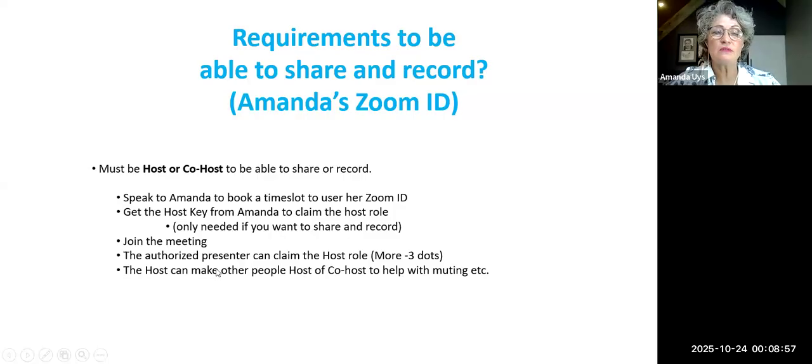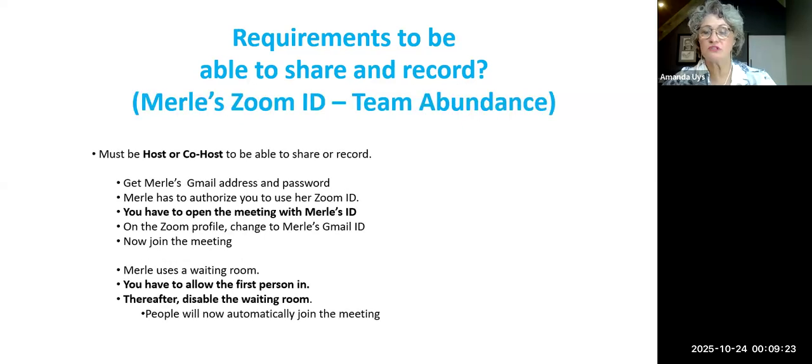Once you've joined the meeting, the authorized presenter, whoever we decide is going to be the presenter, can then claim the host role. You'll see on your bottom screen there are 3 dots that say more. If you click on that, you can say claim the host role, but we'll get to that now. And then the host can make other people co-host to help with the muting or anything like that. Okay, that is on my Zoom ID. You'll get all this information. We'll be able to print it afterwards.